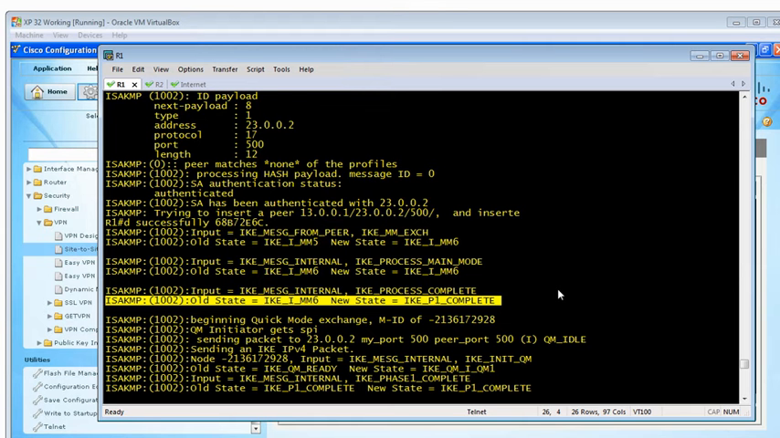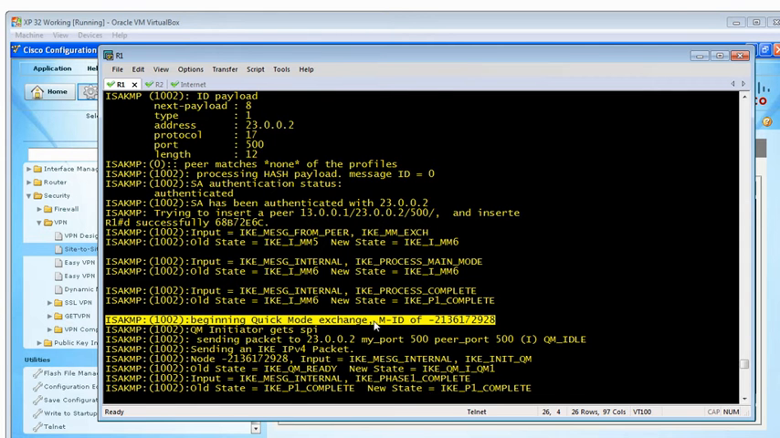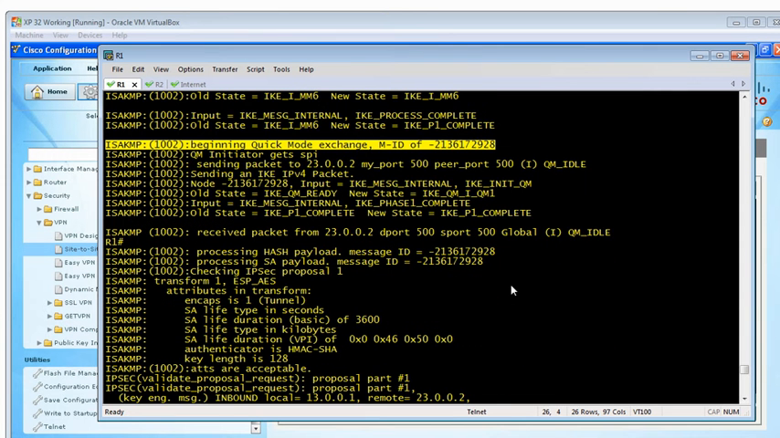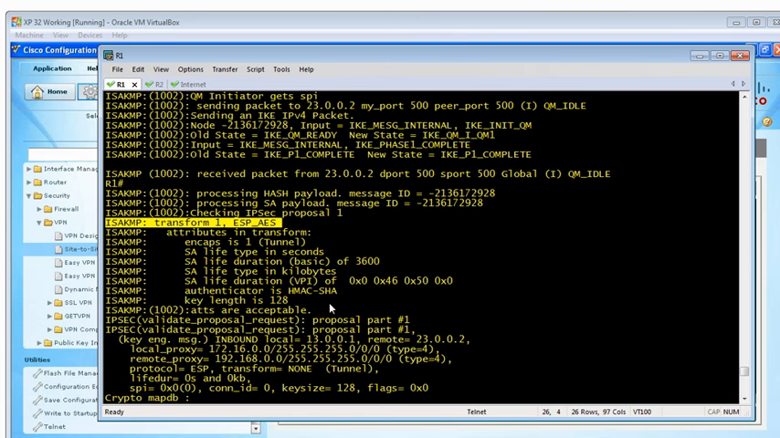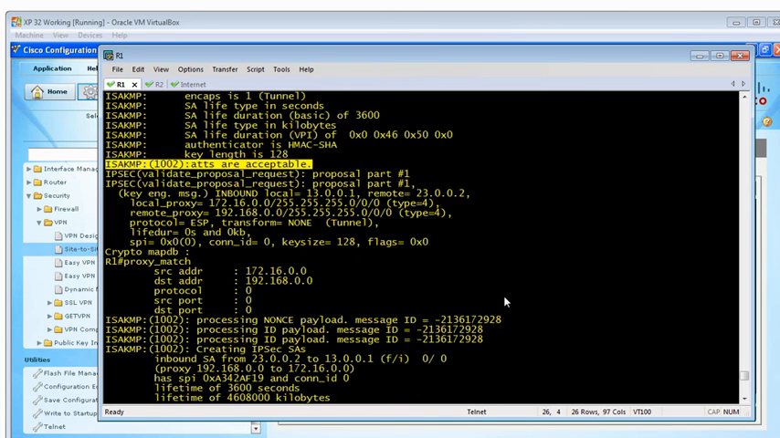The next thing to kick in is IKE phase 2. Now IKE phase 2 is called quick mode. So if you ever see quick mode, that's the beginning of IKE phase 2. In IKE phase 2, they negotiate the parameters for IKE phase 2. In our case here, we have the transform set. We're using AES and SHA. That's all buried in there somewhere. The attributes were acceptable, that's wonderful, and they agreed to it all.